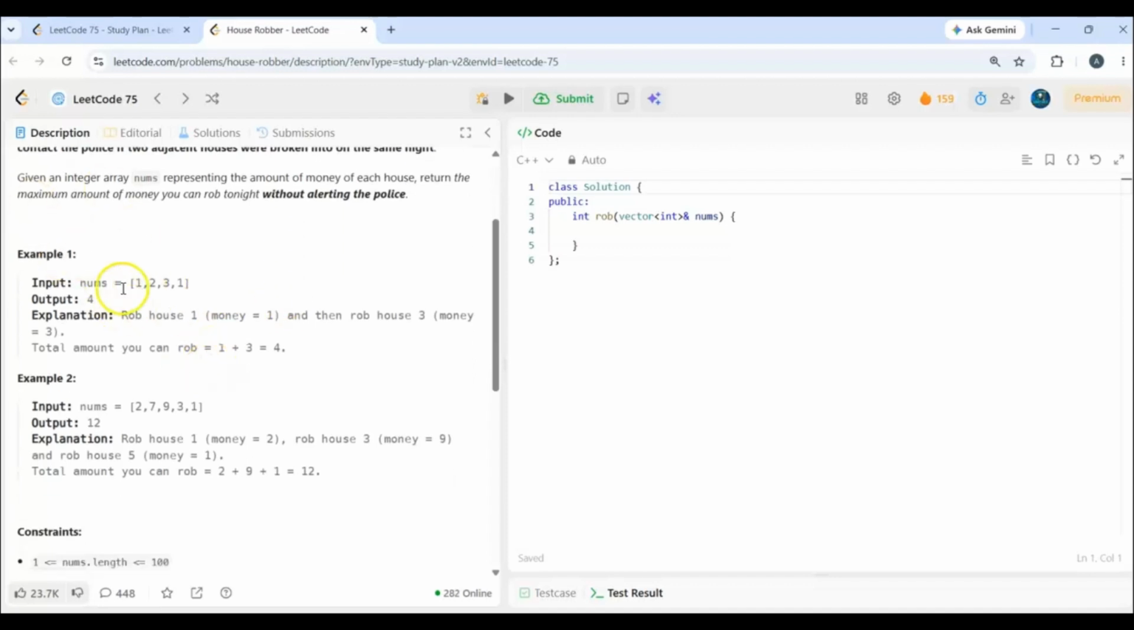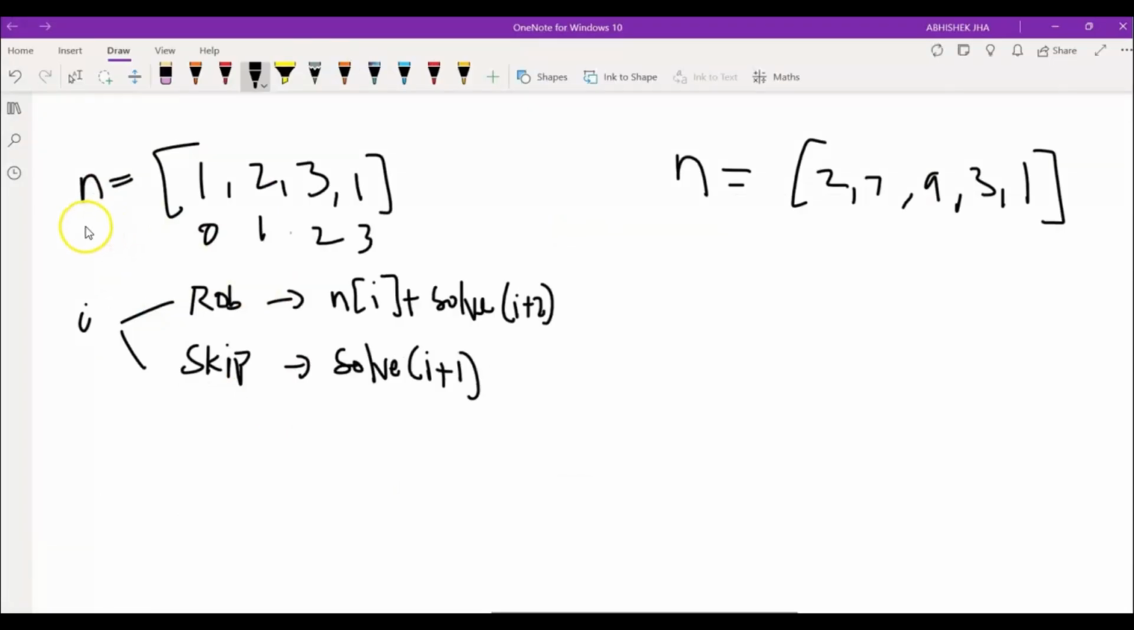So let's understand with these two examples. Here I have written two examples, example 1 and example 2. These are the index values 0, 1, 2 and 3, and these are the amount of money each house contains, that is 1, 2, 3 and 1. The condition here is no two adjacent houses can be robbed at a time. So suppose we have robbed this particular house 1 which contains money 1, we cannot rob the second house adjacent to it, which is 2.